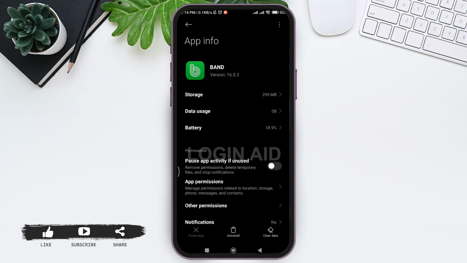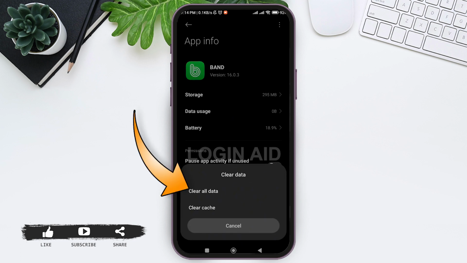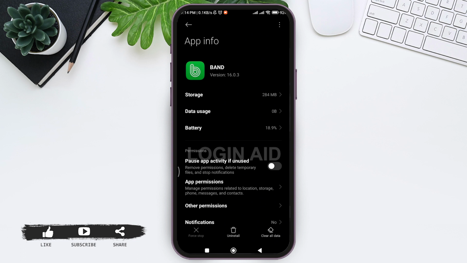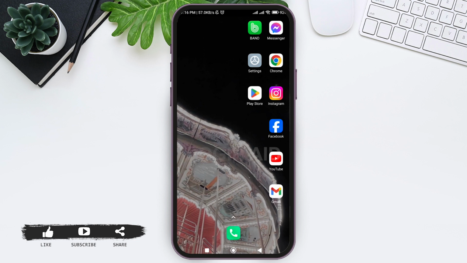Now here you can see clear data option on down. Tap on clear data option, then tap on clear all data. With this, now tap on OK option. With this, all the data related to your application and all the cache data will be deleted permanently. With this, you'll be able to fix your banned application not working.